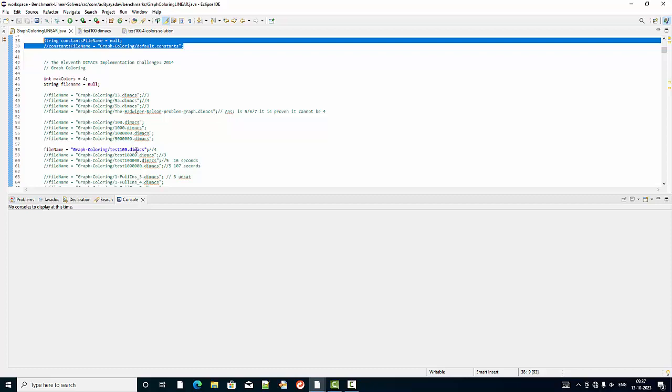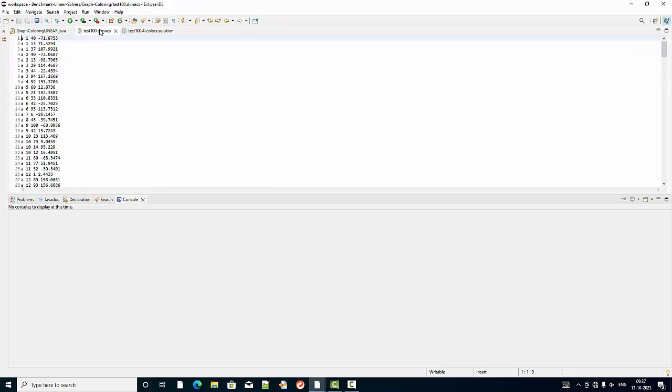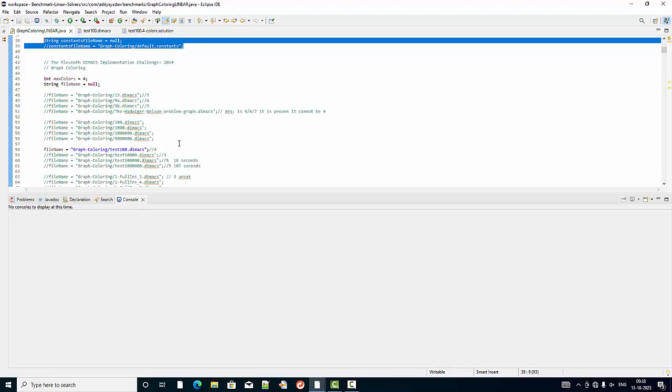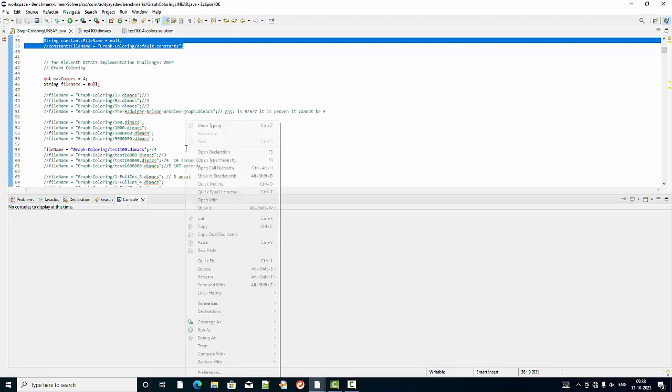this graph is stored in a DIMACS file. DIMACS is a standard for storing graphs. This is what it looks like. Edge number 1 is connected to edge number 40 with a weightage of this. In graph coloring, we don't use the weightage normally, so it doesn't matter. But this is a general graph structure file where it says which vertex is connected to which vertex. So let's run this and see how it goes.